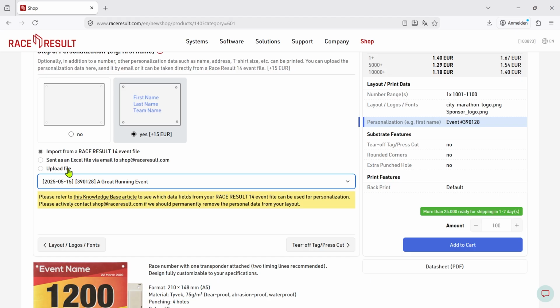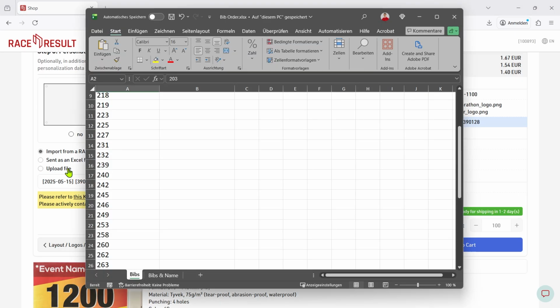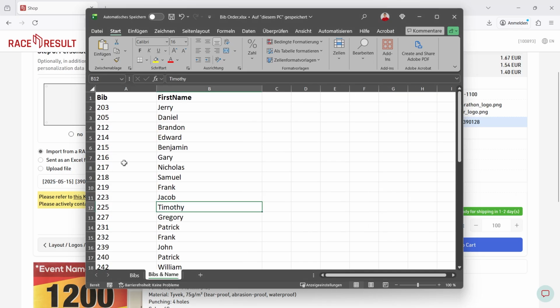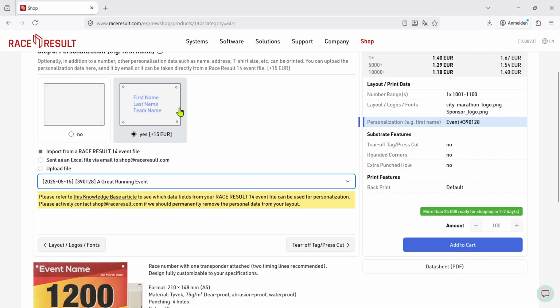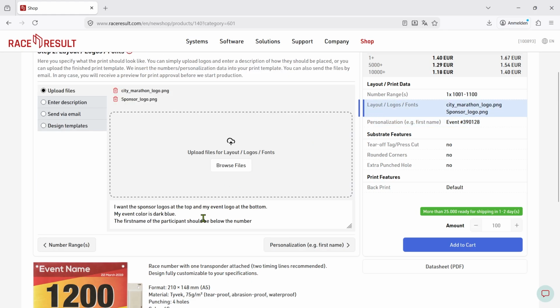Again, you could upload an Excel file here. This would then look a bit different. It would have two columns, one with the bib number and one with the first name in this case. So you could also use something like this. Remember, we wrote in the comments already where we want the name to be placed.